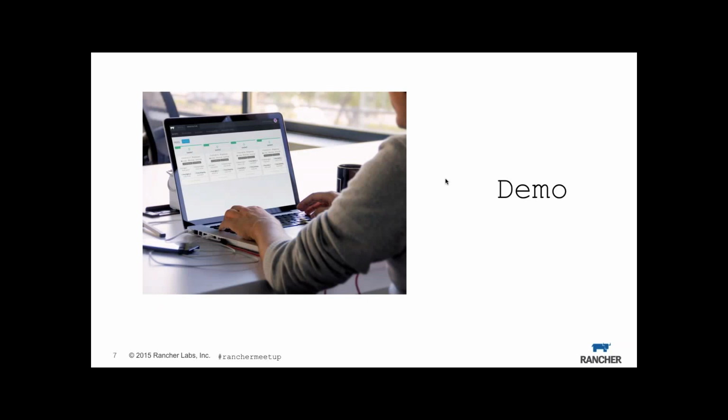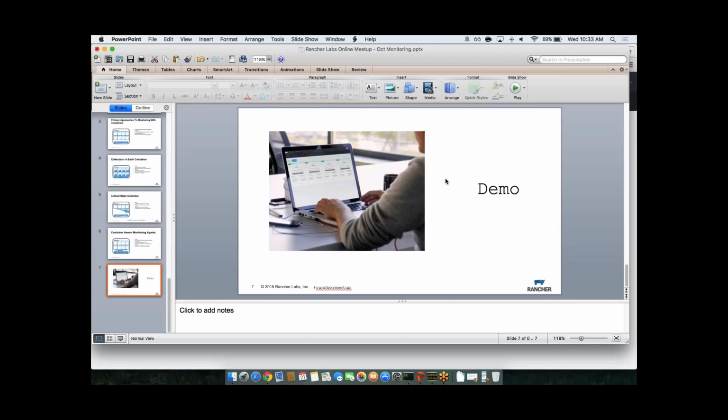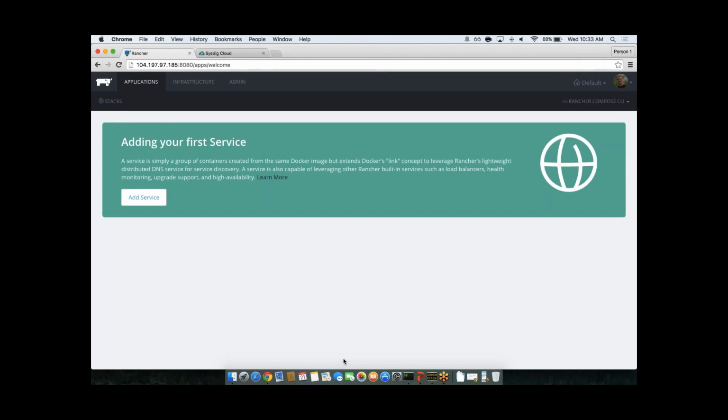So let's get into a demo. We'll take a look at deploying monitoring agents in Rancher, and then deploying an application and seeing how this all comes together. We're going to be using Sysdig. We've been using Sysdig at Rancher. We looked at several solutions, and we wanted something hosted and something that just worked pretty easily out of the box and gave us what we needed. So that's why we picked Sysdig.